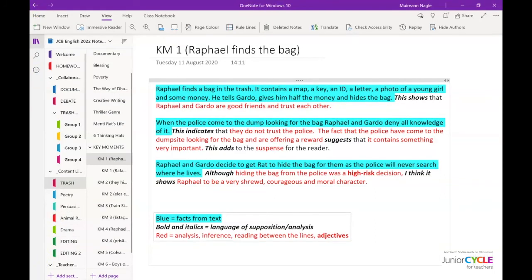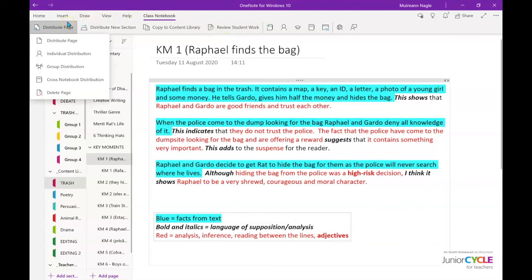Other functions include the management of the class notebook here, distributing pages. If there's a student who has a very good sample of work, you could distribute, if they agree, you could distribute it to all student notebooks.